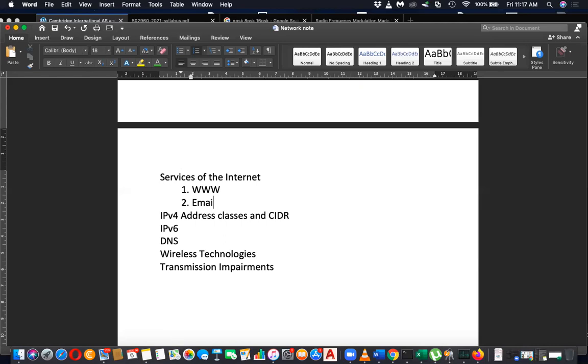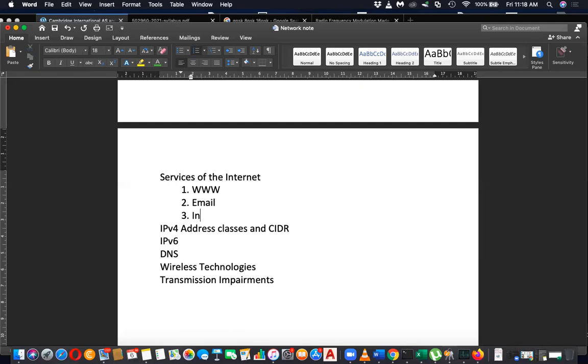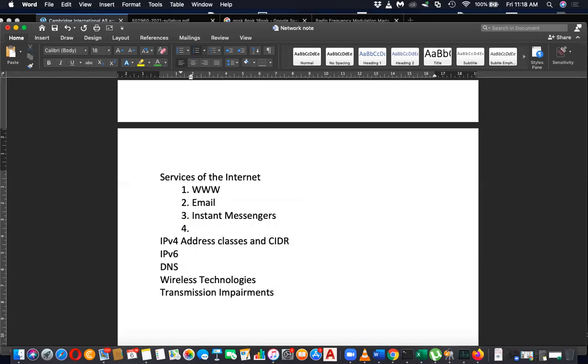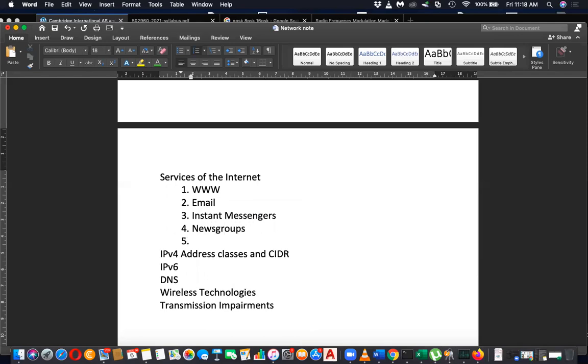And the second, email, then instant messengers. Instant messengers means WhatsApp, Viber, Imo, and all. Those are called instant messengers. And newsgroups. Nowadays also there is a separate service called newsgroups, where you have to go and subscribe to a particular newsgroup, and then you will get updates from time to time. But nowadays, this newsgroup facility is integrated with many services. Now you can subscribe to many things.